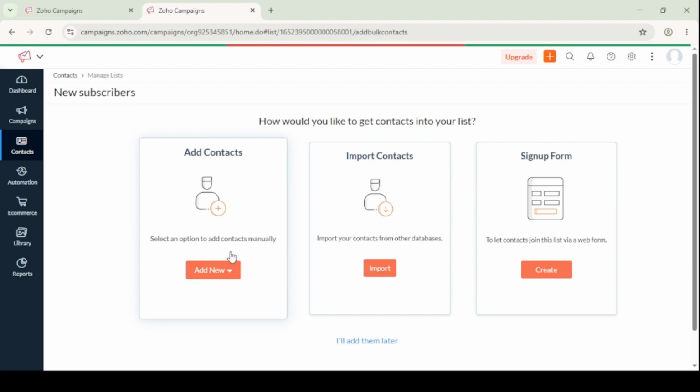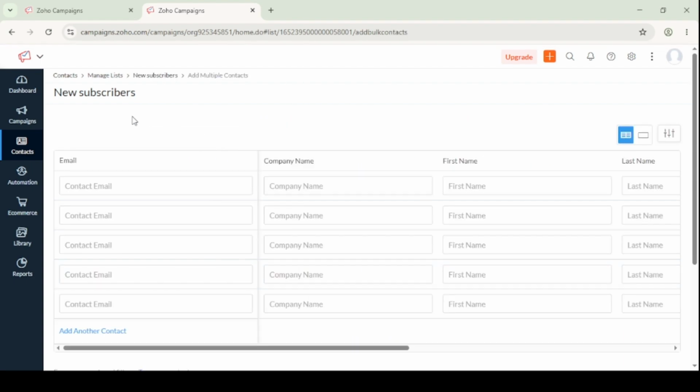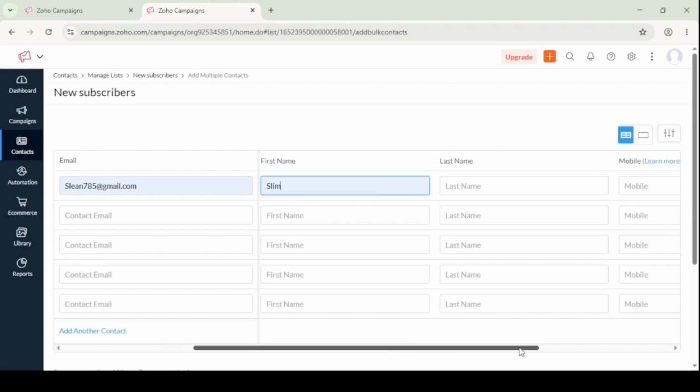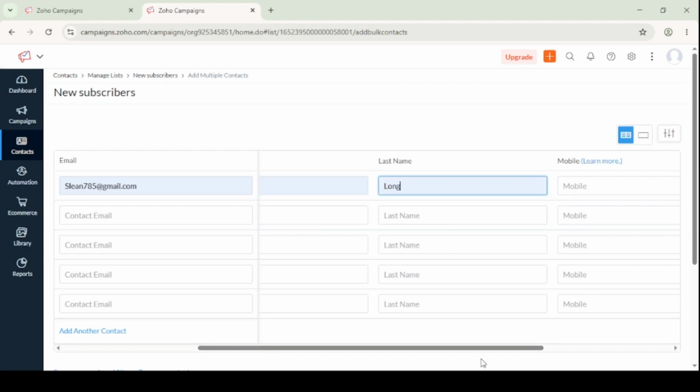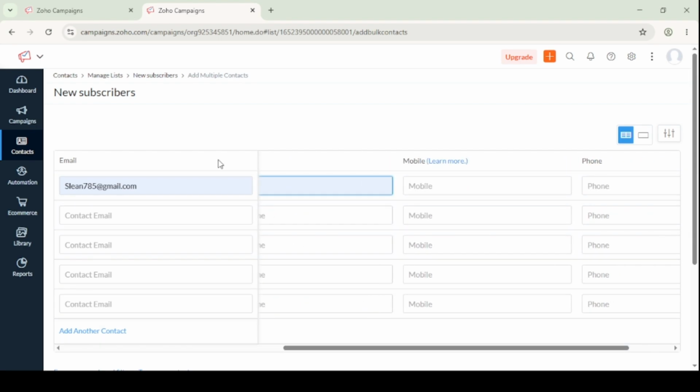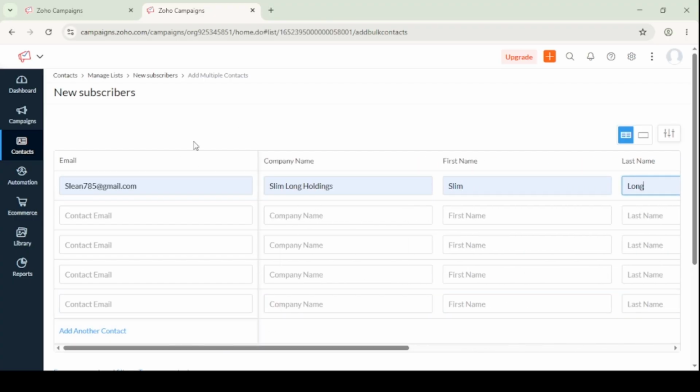So I'll click on add new contacts, then it takes me to this screen, and this screen is where you get to add multiple contacts easily. So if you have 10, 15, 20 contacts that you want to add to this list of new subscribers, then you can always add them here. So firstly, the email address, I'll say slim785@gmail.com. Then the company name, Slim and Long Holdings. First name, Slim. Last name, based on the information that you have available, those are what you get to add to each of these lines for each contact.